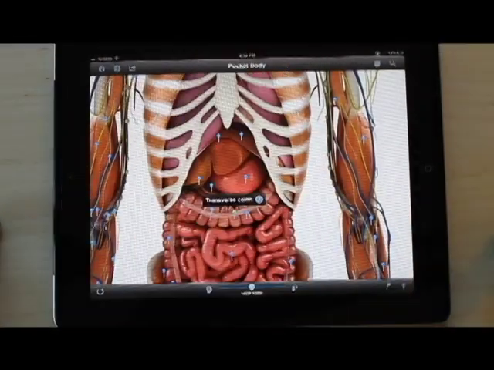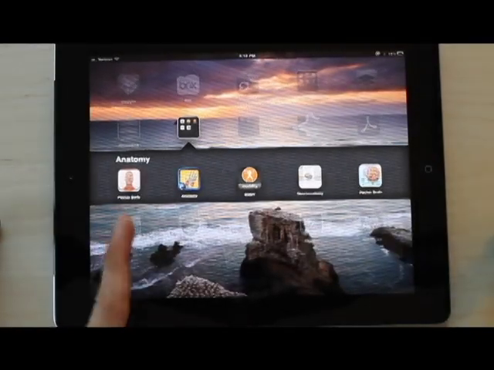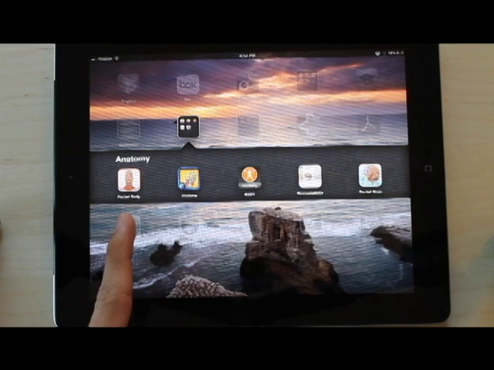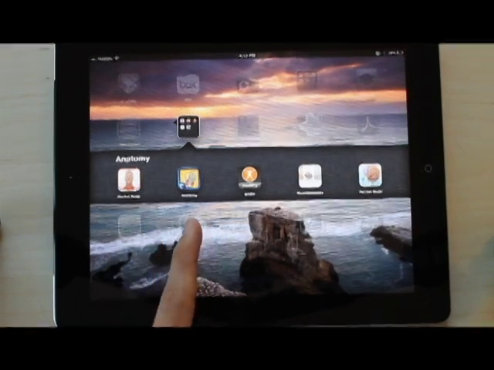So here's another app for anatomy. This one's called Pocket Body. So we covered Pocket Body. I don't like it as much, but some people do. To me, it's a little bit too digital. It's not beautiful drawings. Clinically it's kind of like that.